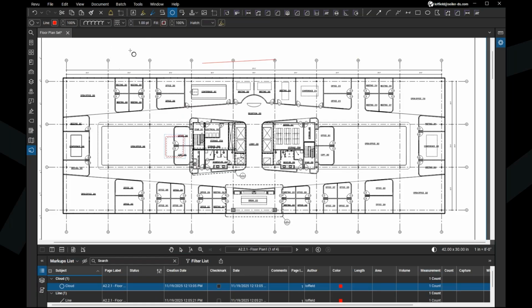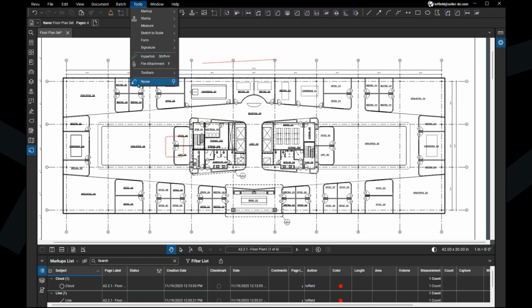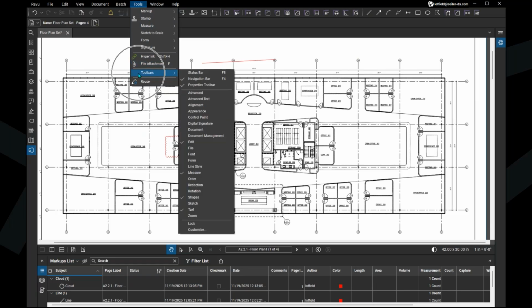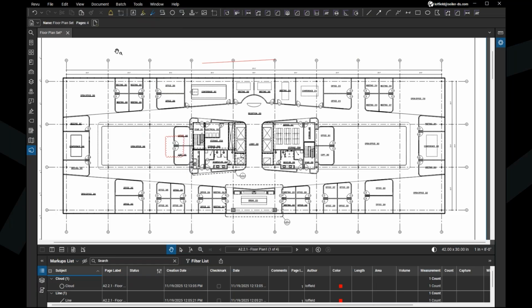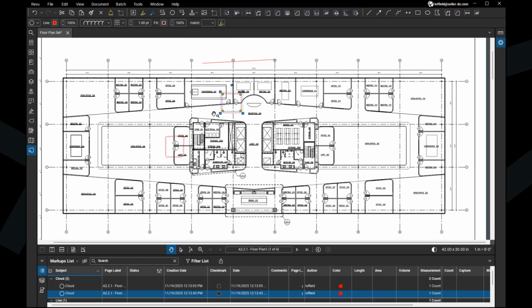So once I have finished drawing my cloud, we can see that the cloud icon and cursor are still active, because that tool will remain active just in case I need to place another cloud immediately thereafter. If I don't want that, then I can just come over here to reuse. You can see that it is highlighted blue. If I deselect that, we see that it's grayed out now. So if I place another cloud down, then my cursor goes back to its standard shape there.